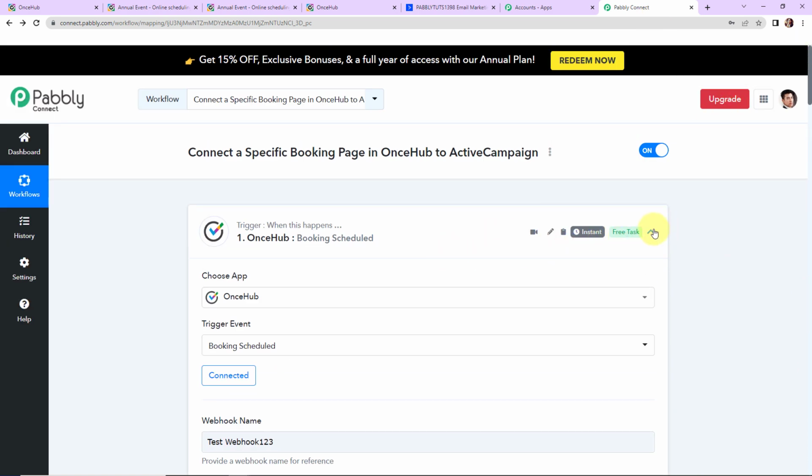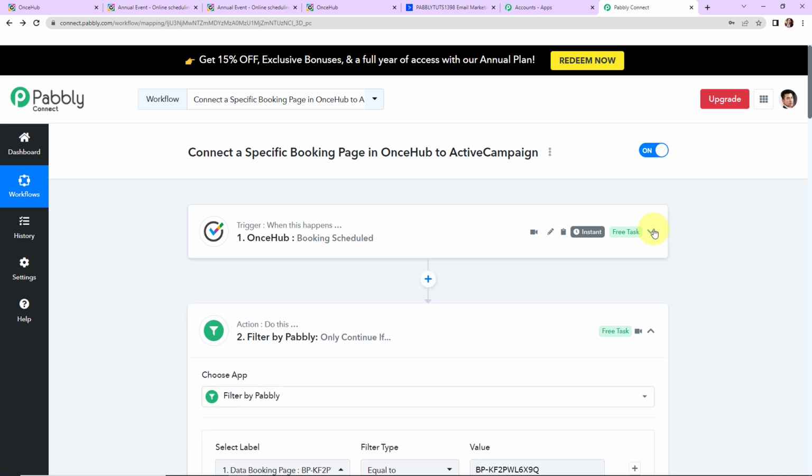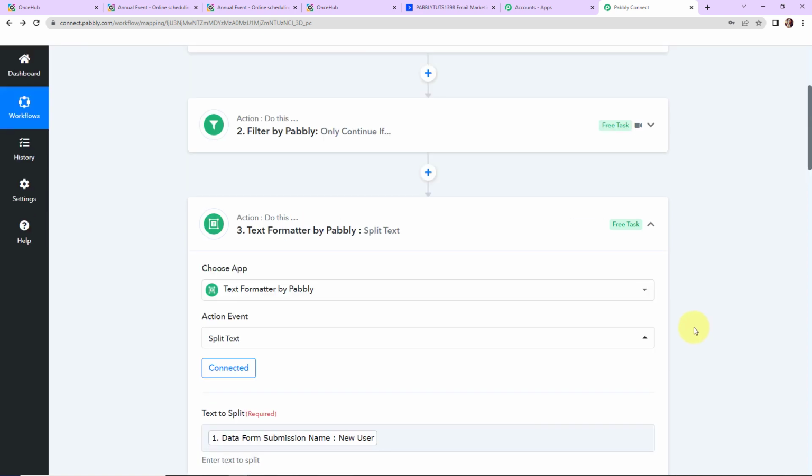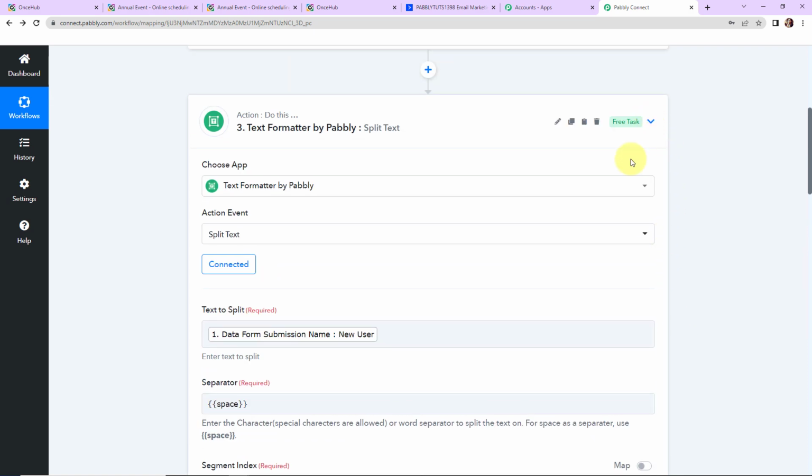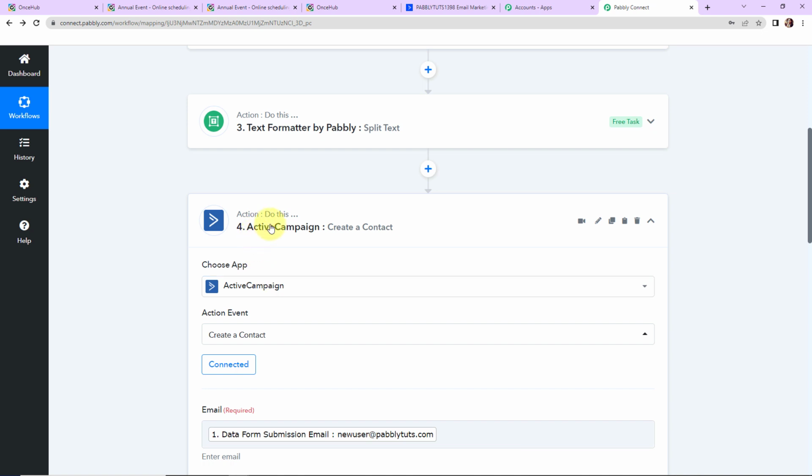So here our trigger application was OnceHub, where the event was booking schedule. Then we had chosen a feature by Pabbly, which is filter. And then we had chosen another feature by Pabbly, which is text formatter. It was used there to split the name. And then finally, our final action application was ActiveCampaign, where the event was to create a contact. I hope this is absolutely clear to you.